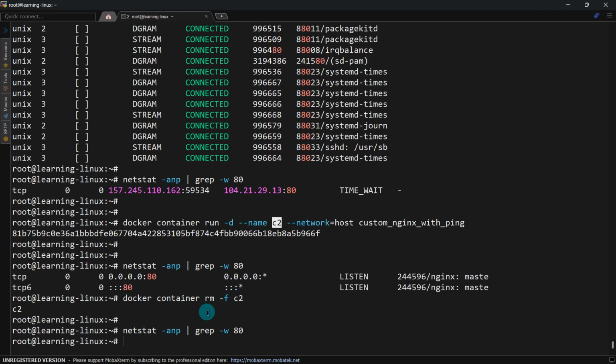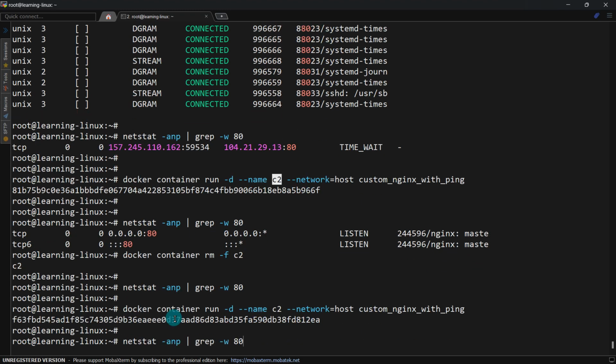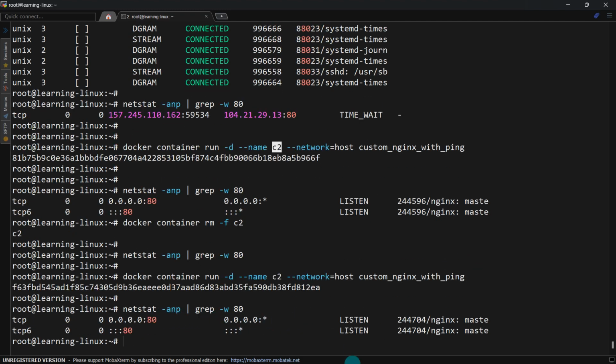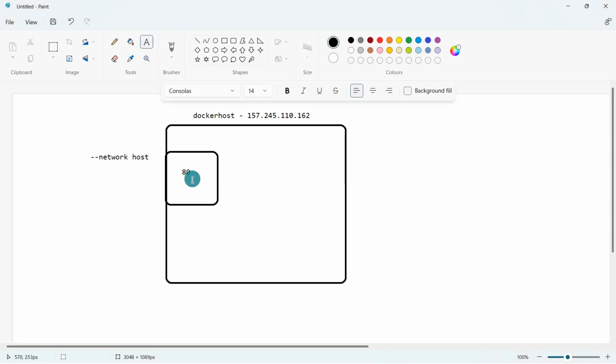Now you can see I'm not getting output for this command. Let's start again. If I create a container C2 and check for the output, again it is in the listen mode. So that is the thing I'm trying to explain over here: if port 80 is being used by this container, then port 80 will also get occupied over the host network if you make use of the host network in this case.